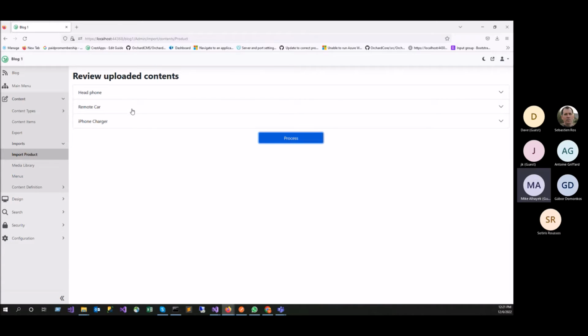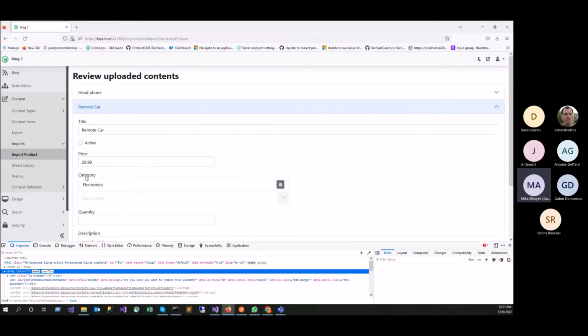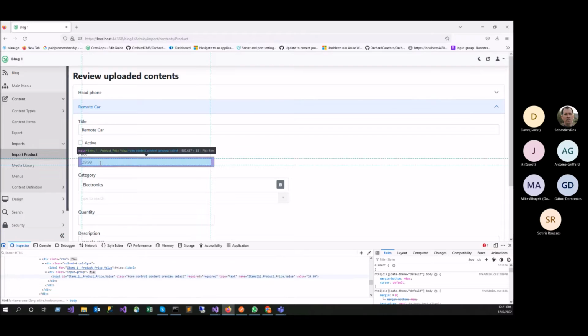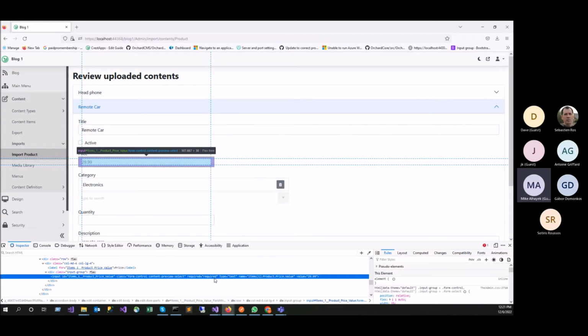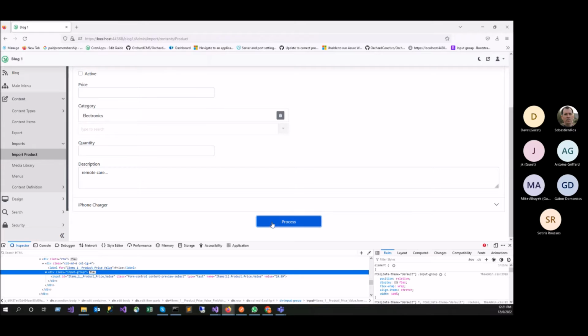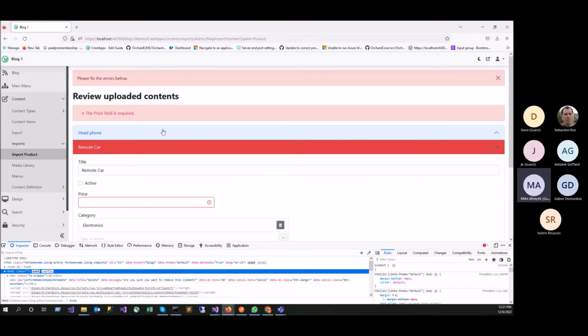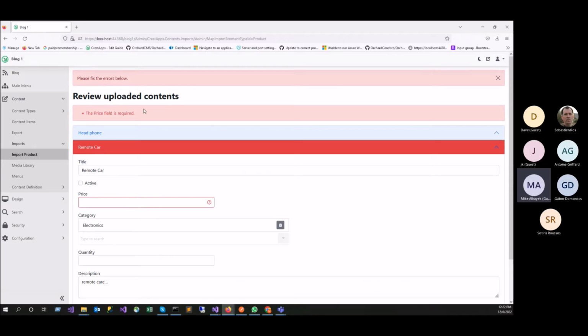Anyway, there is server-side validation. That's what I was trying to achieve. Let me see if I can do this real quick. And I believe this one needs to have a value. Okay, there you go. So I just triggered, kind of forced, my server-side validation.